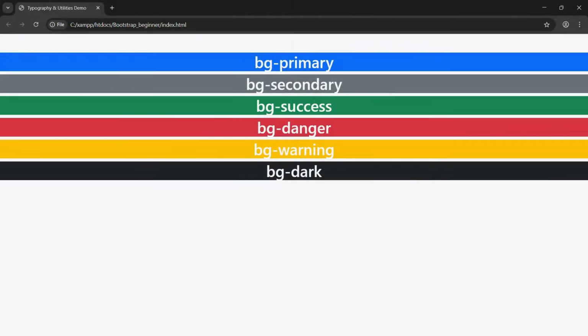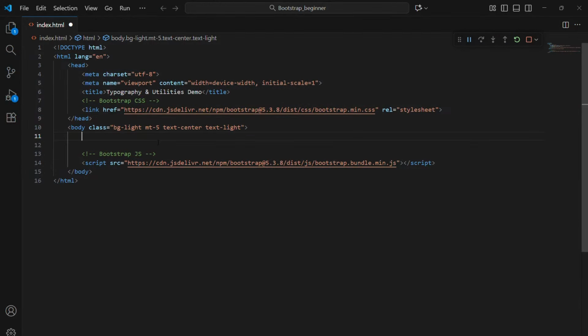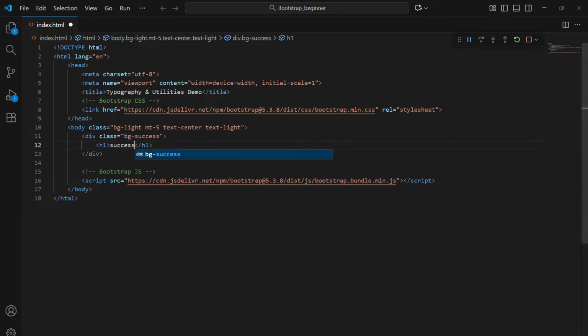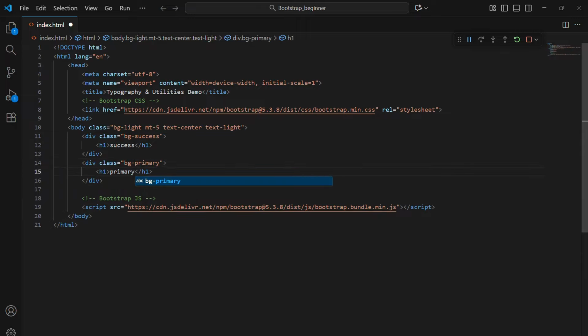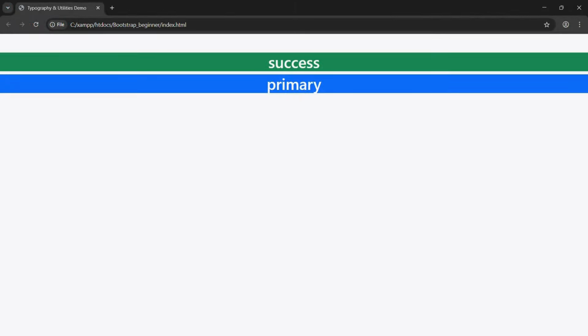To give an element a solid background color, we use the bg prefix. The best part is, the names are the same as our text colors. For example, we use bg-success in a division tag. We can easily add another division with bg-primary. See how quickly we change the element's entire color palette? We can use the same names, primary, secondary, info, warning, danger, and others, to apply colors to the background.